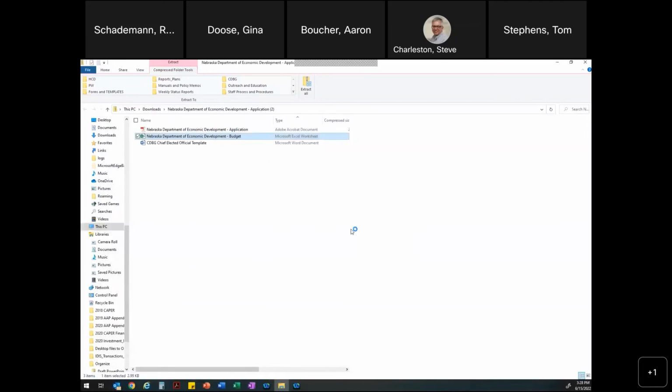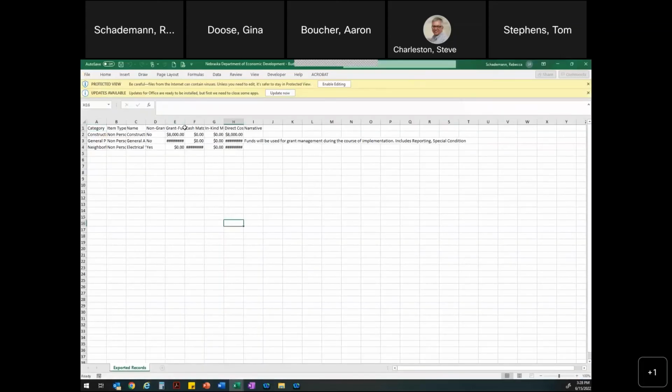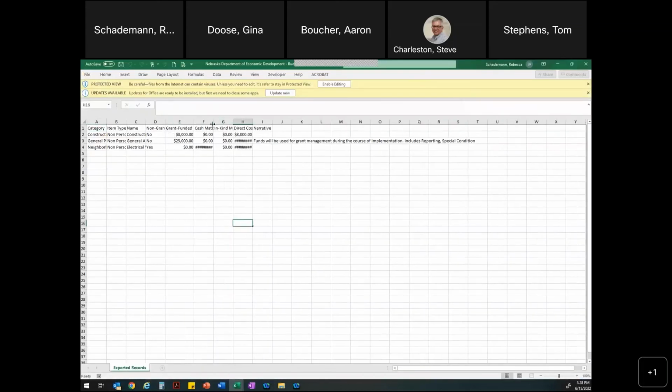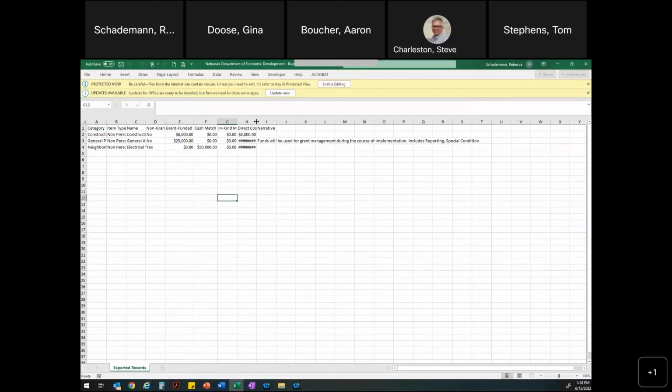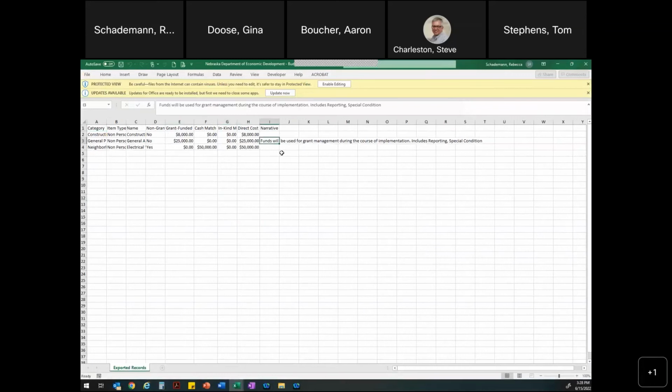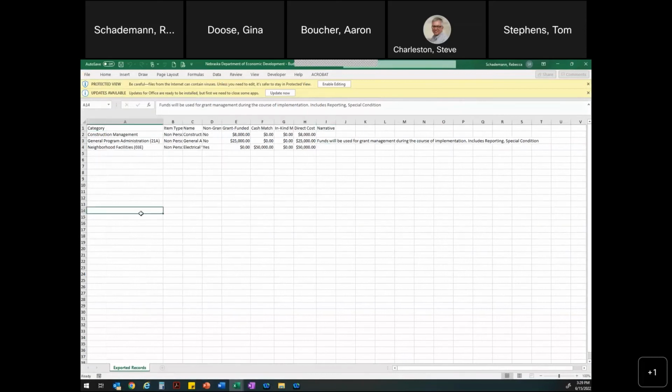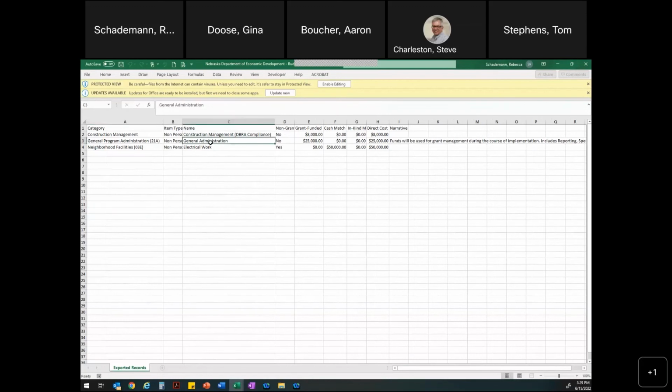I'm not seeing any questions come in. Let's see. So here is my budget. If you wanted to take a look at what I have entered in, you can see what narrative I put in, so you didn't have to click into each one of those to see which ones have narrative. You can click on that to see everything. And then you can see the breakdown of what I called everything.